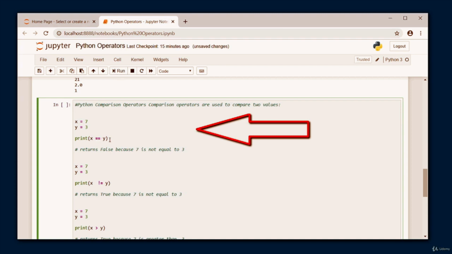So note the difference. Here x equals 7, with a single equals sign, is used to assign values to variables. Here in the print function, I am checking a comparison. I'm checking if x is equal to y. If I run the cell, this is going to return false because 7 is not equal to 3.